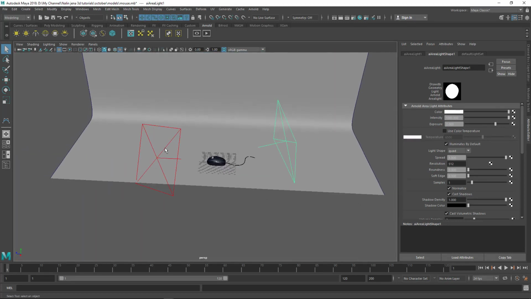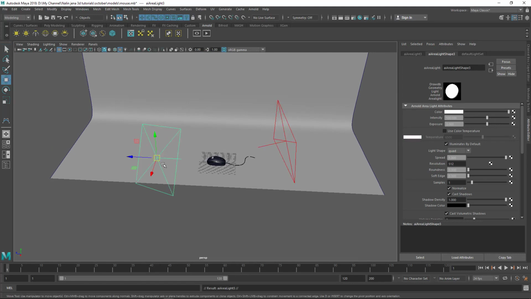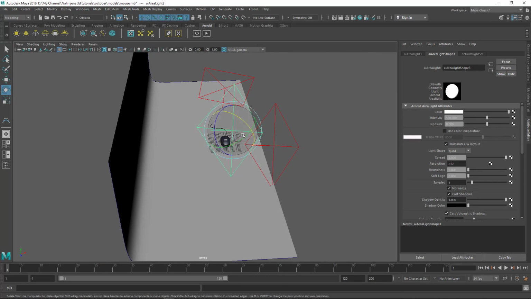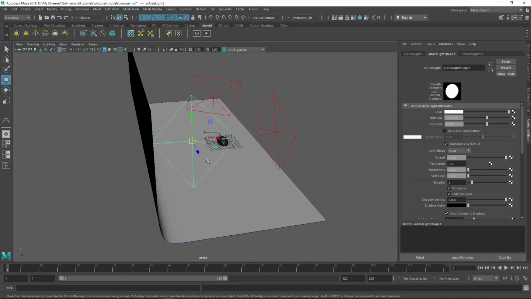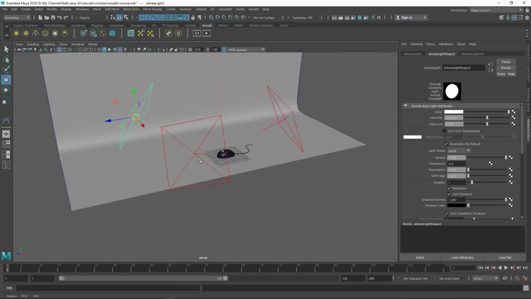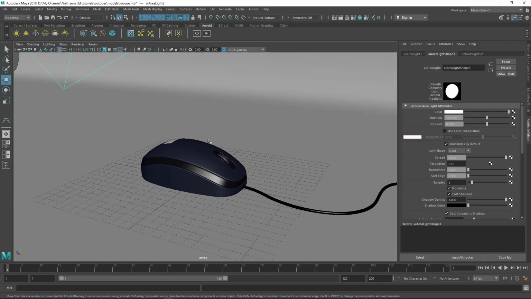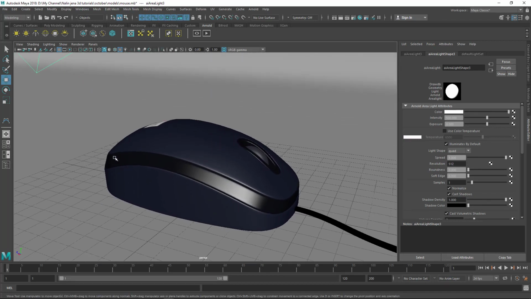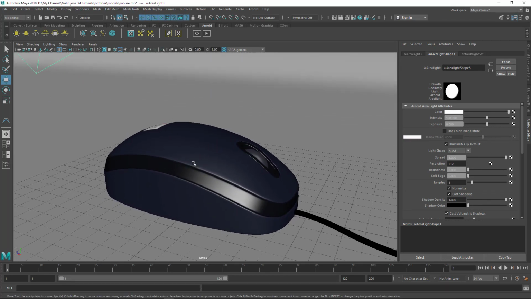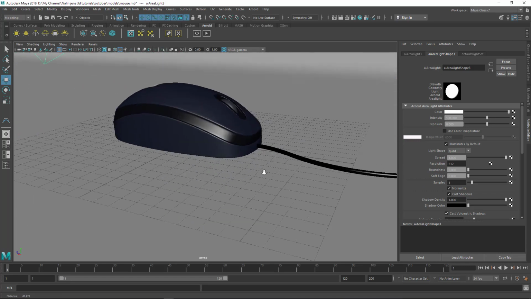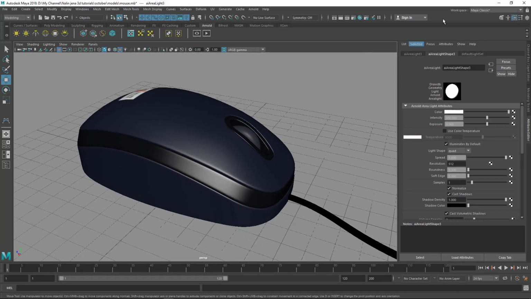So now I'm going to duplicate this light again, and let's create some rim light. Rim light or backlight always comes from the back side of the object to get a rim kind of lighting effect on the edge of the model. It helps to separate the object from the background. Okay, let's render. Let's see.